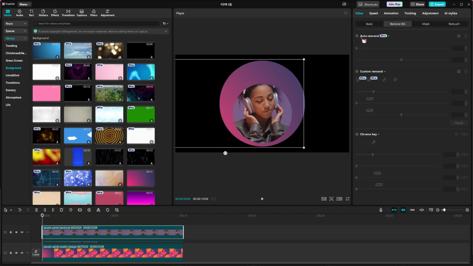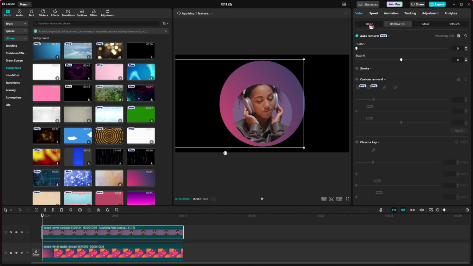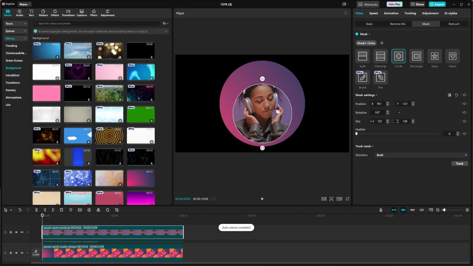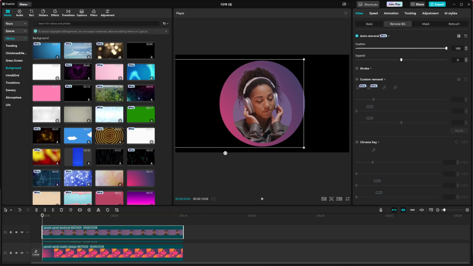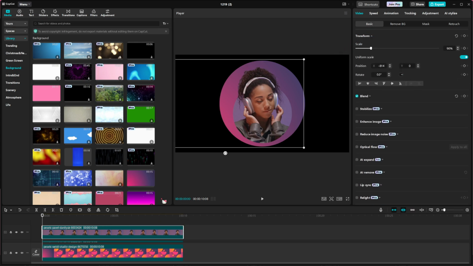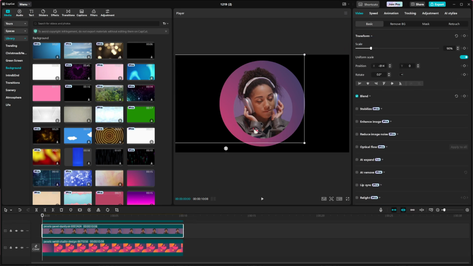And then on the second one, you're going to go to auto removal to remove background. Go back to mask and we're going to put it up here. Go back to the remove background. I'm just going to feather it a little bit. Okay. And then I'm going to select both.